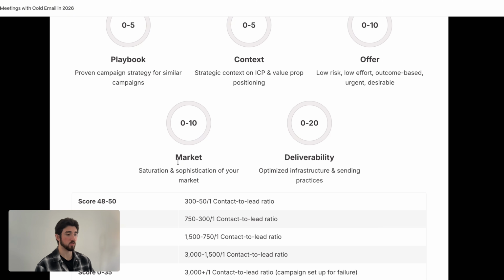Or if you're targeting an industry like some sort of really niche local businesses, the sophistication and saturation is going to be much lower, which is going to give you a higher score in terms of how strong your market is, right? So the higher the score, the less saturated the market is. The lower the score, the more saturated, right?